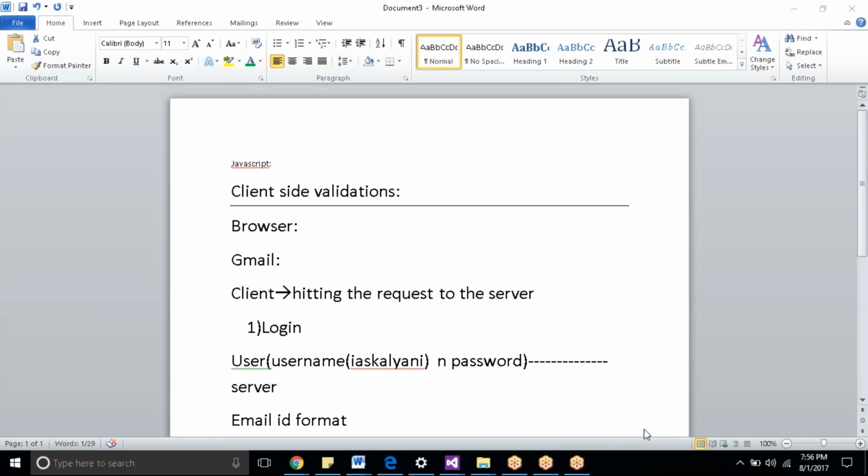Is it clear to all of you? Yes, ma'am. So can I simply say that with the help of JavaScript, we are able to do client-side validation. So JavaScript client-side validations will reduce the burden on the server. Clear? Yes, ma'am. Again, I'm telling you, JavaScript is used for client-side validations. With the help of JavaScript client-side validations, we are reducing the burden on the server.